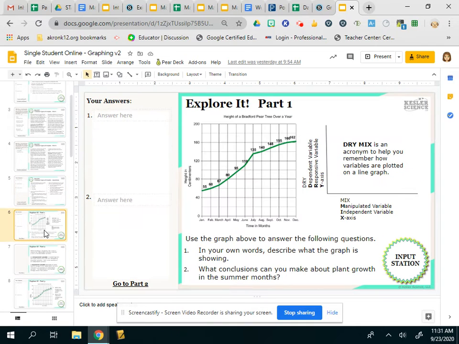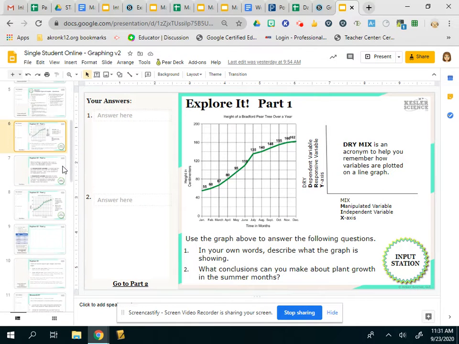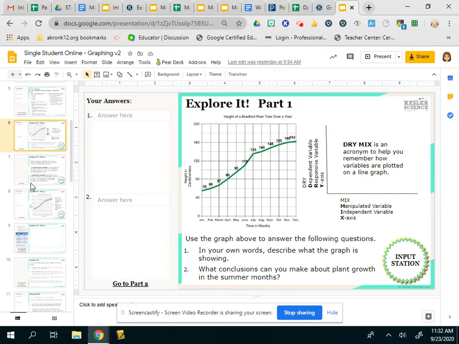Then we have, there we go, Explore It. This is going to take up a few slides here. In the Explore It, we're learning about graphing, so this is going to involve you having to draw graphs. The DRY MIX acronym over here is to help you remember where you put the independent and the dependent variables. DRY is dependent, it's the responding variable, this is your data. The y-axis is where it goes. And then MIX, manipulated variable, or the independent variable, that's the x-axis.